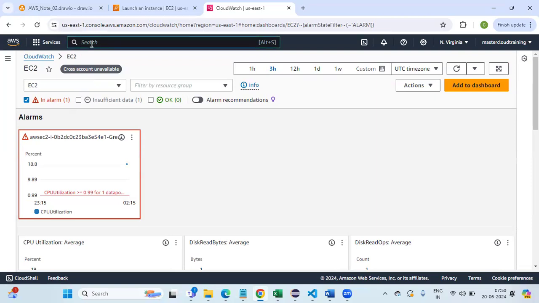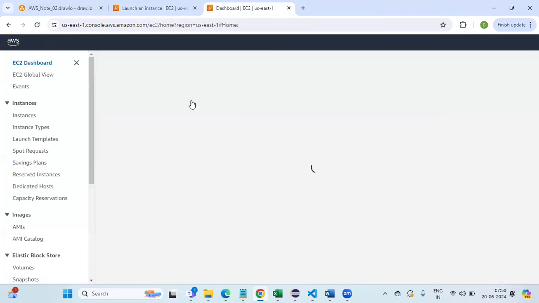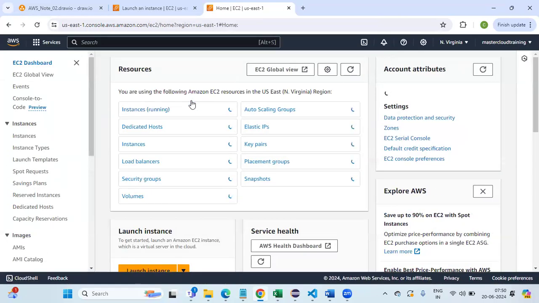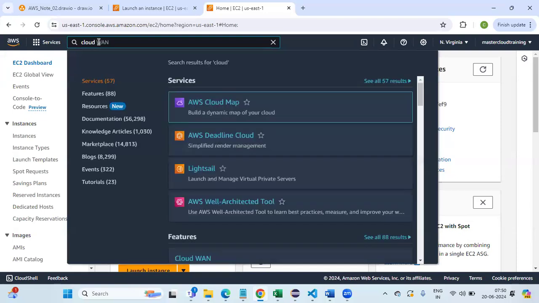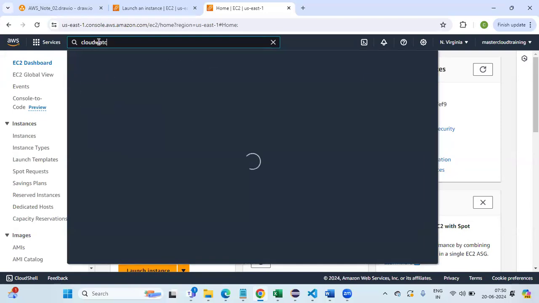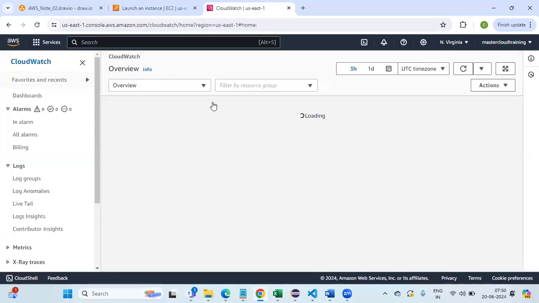Now go to the EC2 and we can try to create our own dashboard here. In CloudWatch, you can create your own dashboard. Let me show it to you. It has all the metrics of anything, of database, everything. Everything you can apply CloudWatch on, RDS also, S3 also.